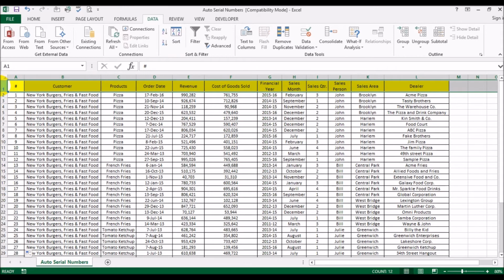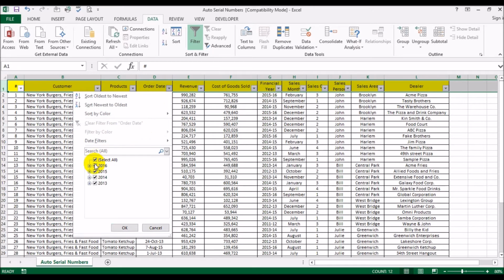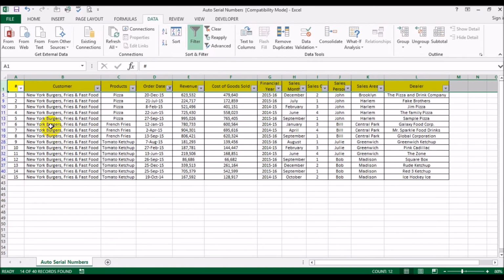Now if I were to put a filter back again, and I'm going to select the order date, I'm only going to be looking at 2015. So I'm going to unselect 2016, unselect 2014, and unselect 2013, and just have 2015 selected. Click on OK.